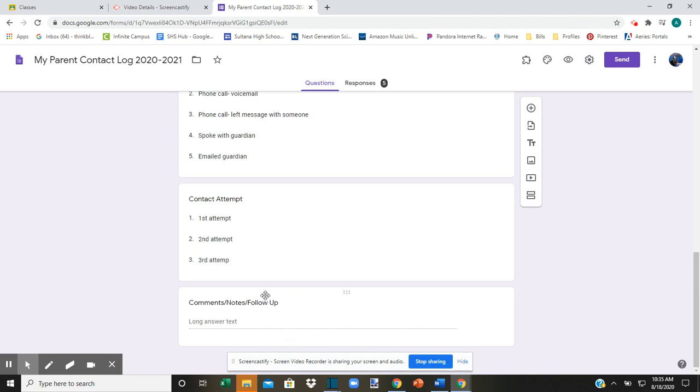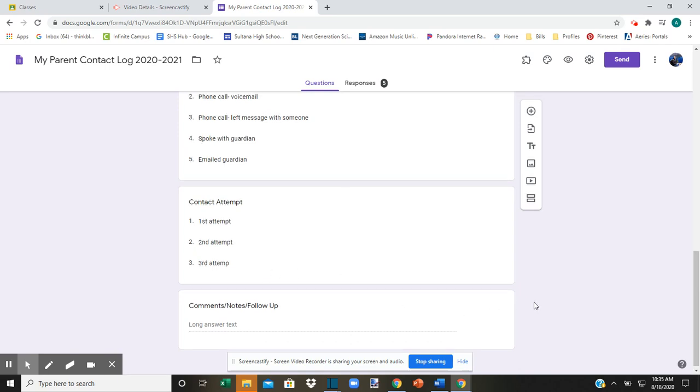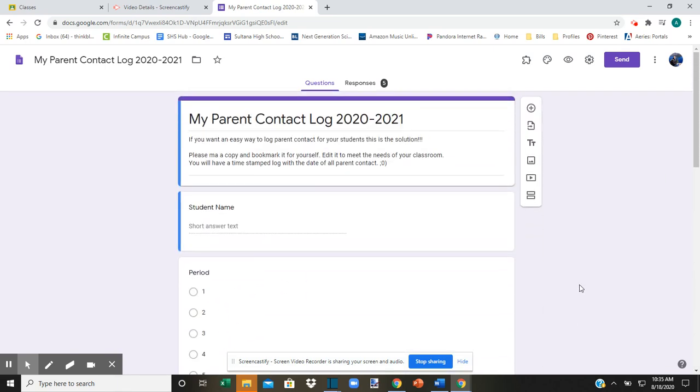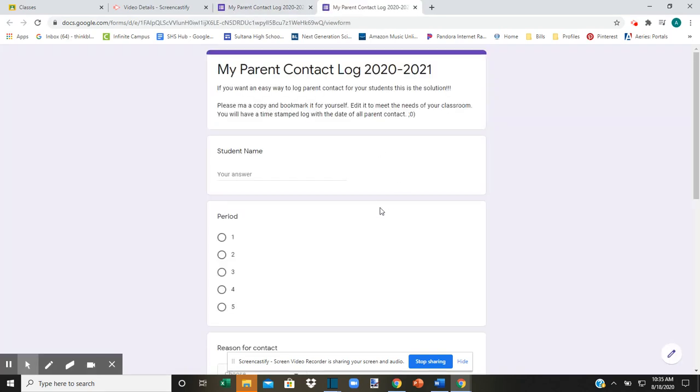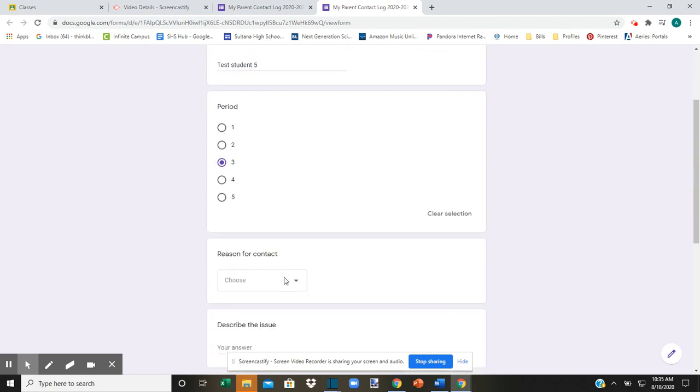Okay, so if this sounds like something you want to do, the way that you would do it after you have your form made is you would go to preview mode up here with the eyeball. I think that's what it is. And you would just be able to type in the student's name. Let's see, test student, we'll do 5. Let's say they're in period 3, okay.